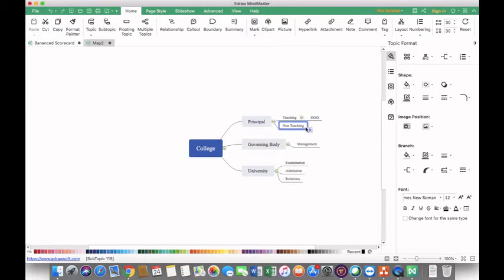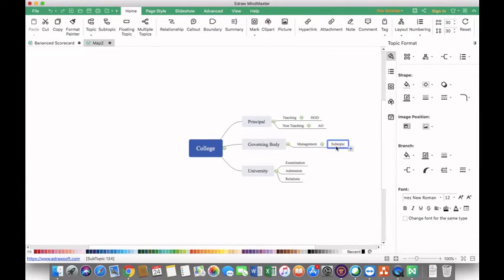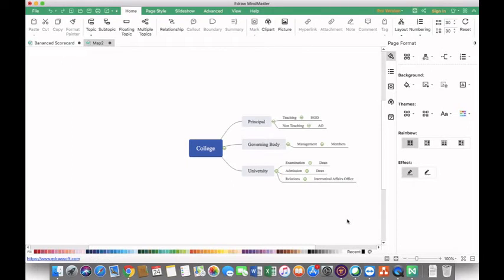Non-teaching will include the administrative officer. In the governing body, the management will include the members of the body. In examination, it will include the dean of examination. The admission will be taken care of by, again, the dean of education. And relations is, suppose the university has an international affairs office or body, whatever we call it.